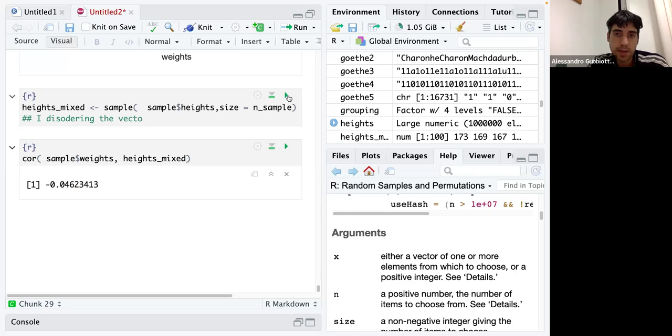I can do it many times and the result will change. So I can plot the distribution of this rho if H0 is true. So I can repeat this many, many times. So let me do it actually. So I can do this one, we'll put it here.